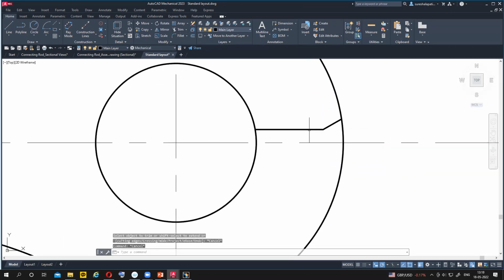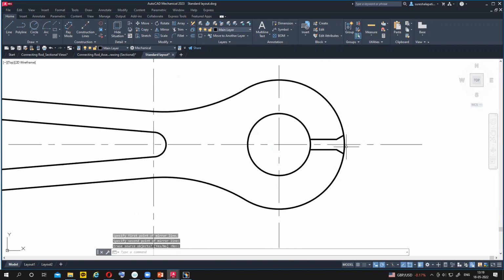So now, use mirror. So the mirror line is this one. Okay. So now we have to create the broken section, right? Because I am doing this line, right? Broken section. So here in AutoCAD we have some sketch, okay, but here there is no sketch. So use the sketch tool.